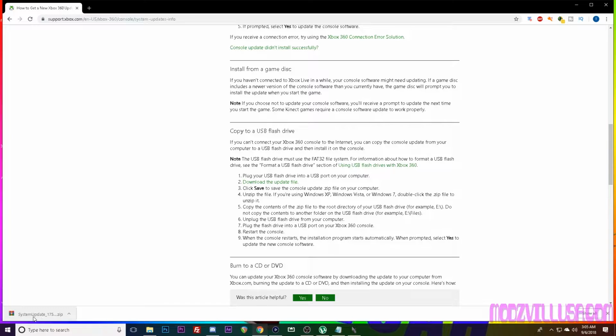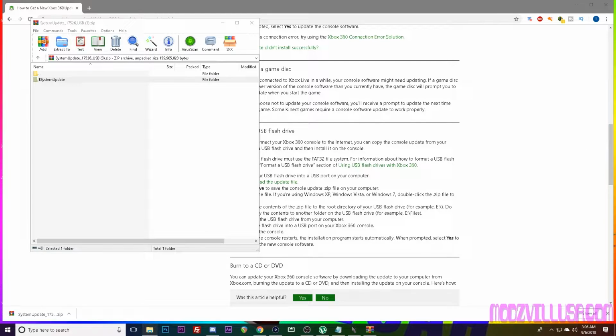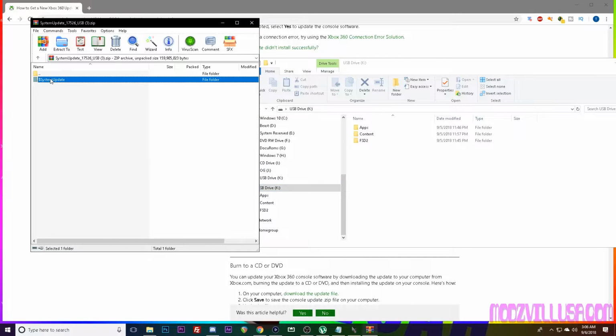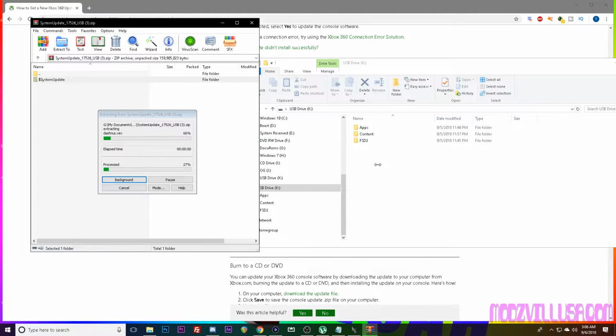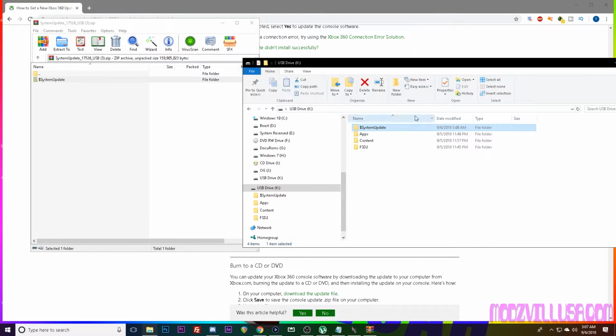Okay, I'm not responsible if you brick anything. I laid it out for you. Let's go. So system update. We're going to open this, and we're going to take this file and drag it to our flash drive. Alright, here's our USB drive here. We'll pull this over. Alright, now we got it. We're going to plug that back into our 360.